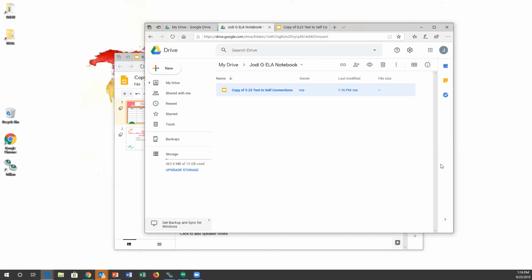Please get your Google Notebook set up as soon as possible, as this is something that we're going to use throughout the entire year, and you're going to get farther and farther behind if you don't do it.